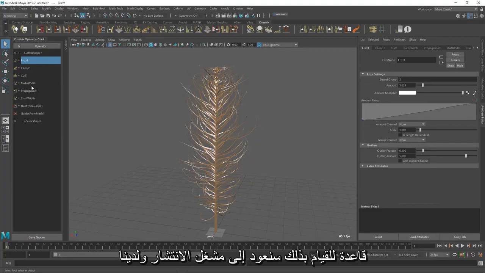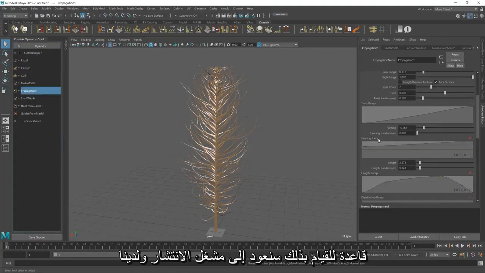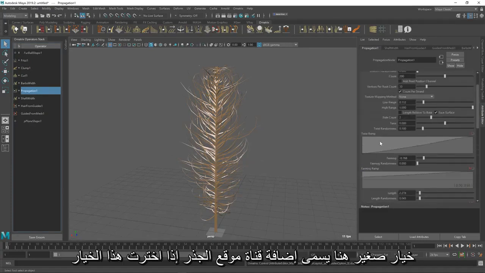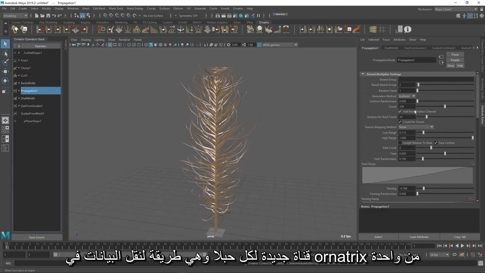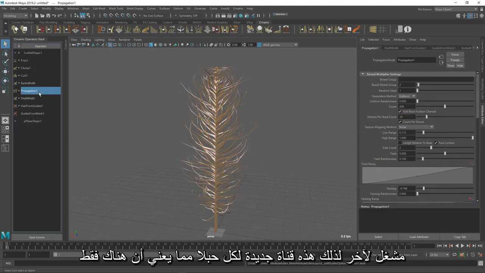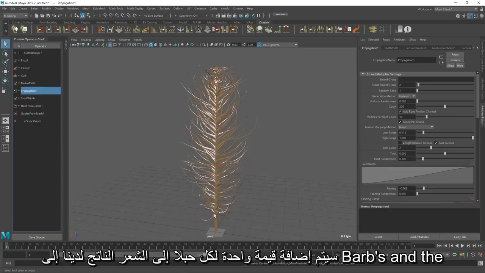To do this, we're going to go back to the propagation operator, and we have a little option here called add root position channel. If I select this option, a new per strand channel, which is a way of carrying data in Ornatrix from one operator to another, will be added to our output hairs, to our barbs. It means there is only one value per strand.